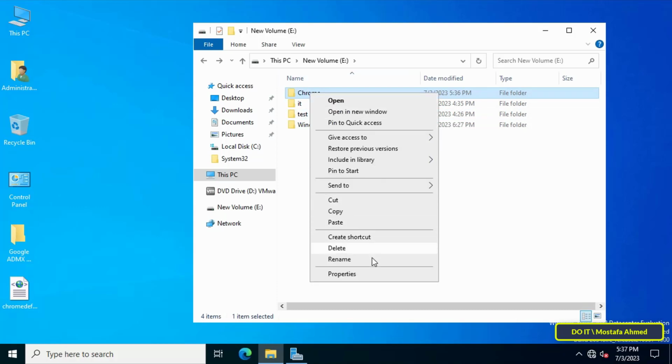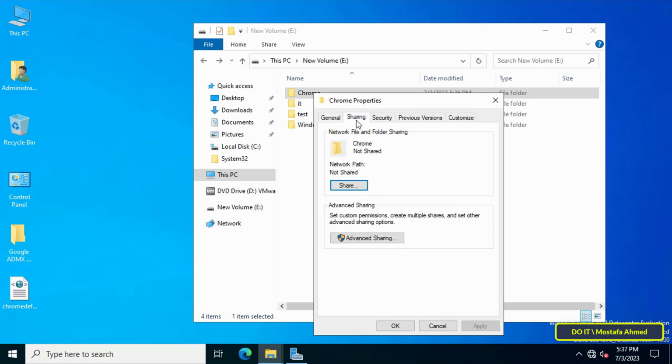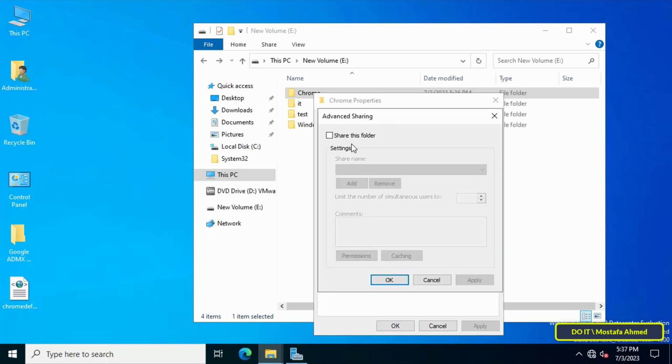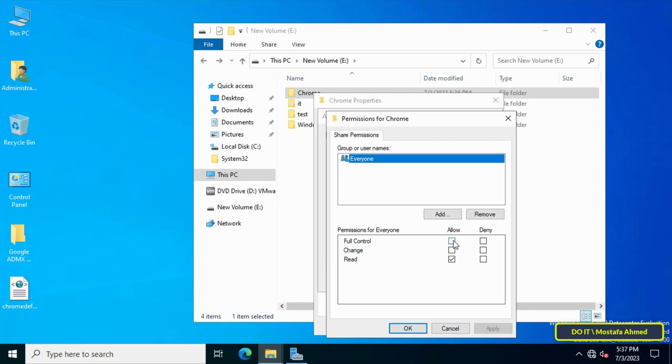Then right-click on the folder and select Properties. Then click on the Sharing tab, and then click on the Advanced Sharing button. Select Share this folder, and then click the Permission button. Then select Full Control for Everyone, click on the Apply button and OK.